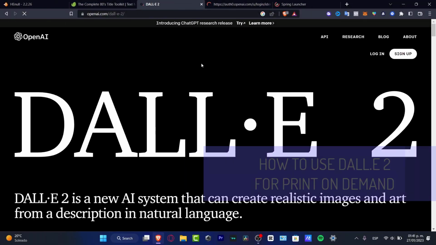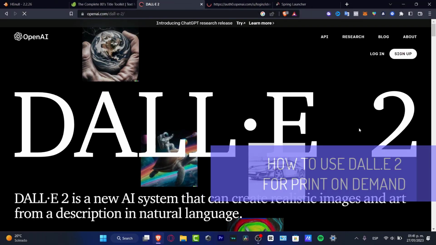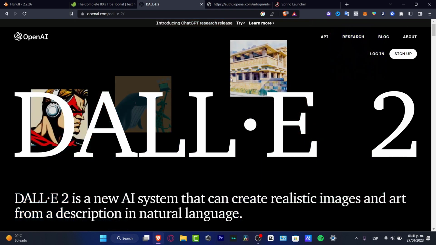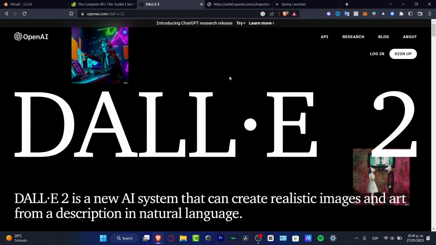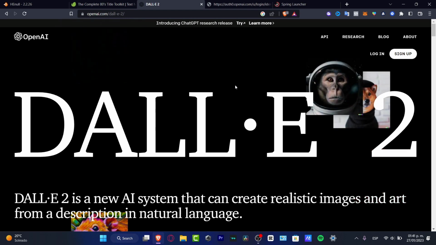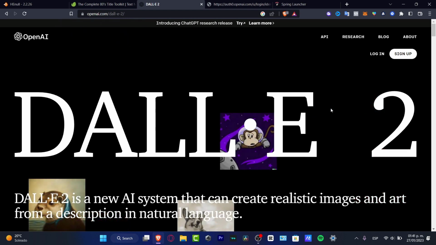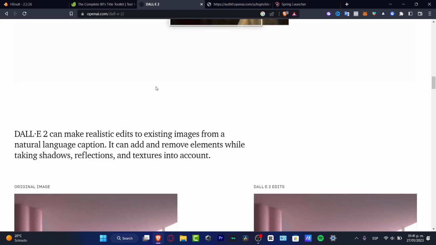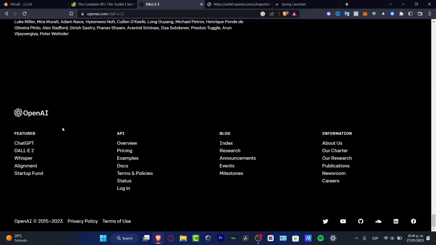Hello guys, so would you like to use DALL-E 2 to actually create some designs so you can use that for print on demand? I'm going to show you what we can do. So first of all, guys, what you want to do of course is go into openai.com, and once you are in there, scroll all the way down and look out for features. Look out for DALL-E 2.